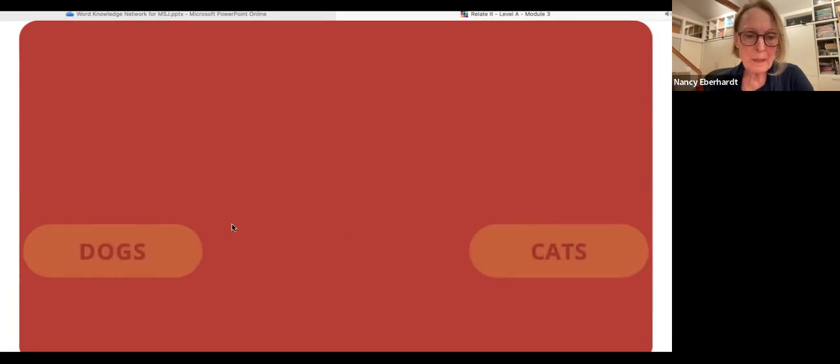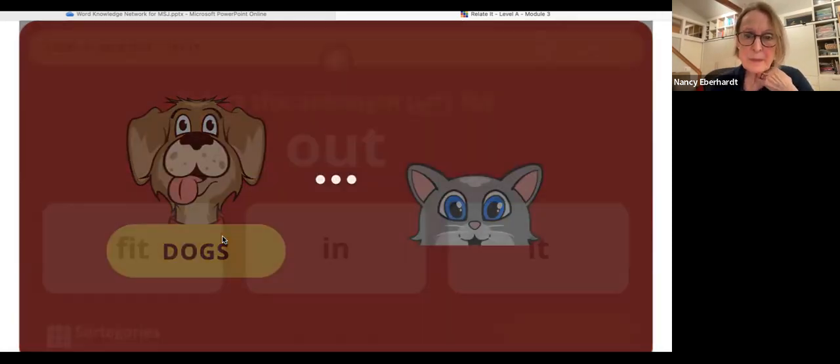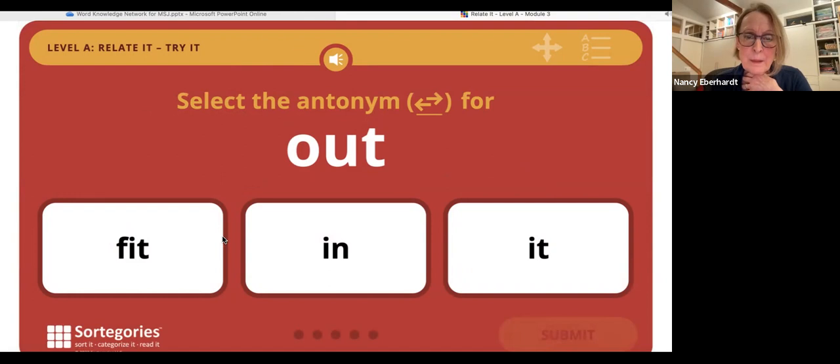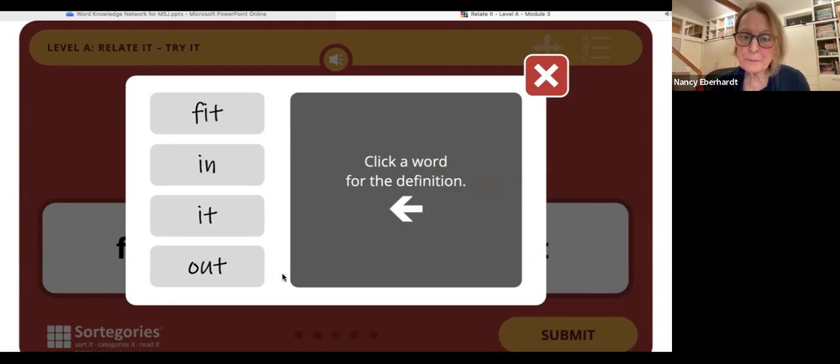First, an important question. Select the antonym for out. Now, in this activity, we're working on a kind of relationship, in this case, opposite, antonym. And if you didn't know that, antonym means opposite. Also, the word at the top is not necessarily decodable. The words that children choose from are based on the scope and sequence. And if you happen to not know the meaning of a word, you can click a word for the definition. We have a visual glossary.